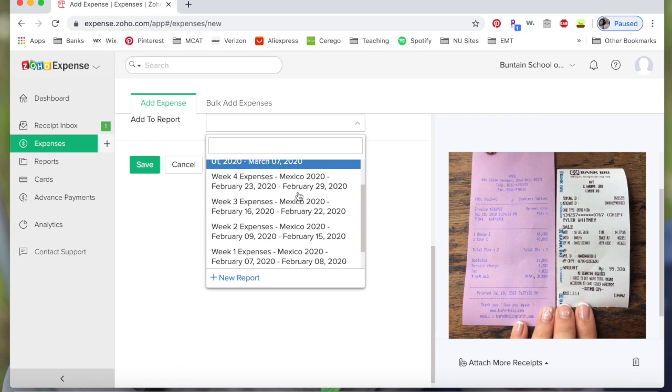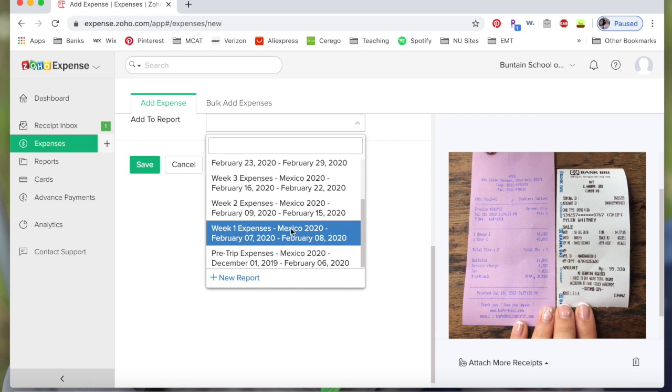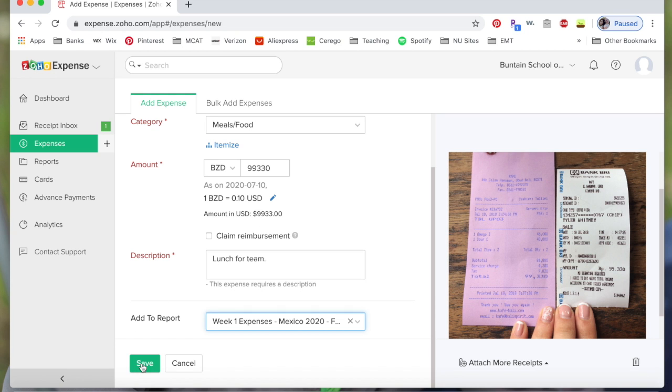And then add it to a report. Let's say this is week 1. And then you'll click save. If you have multiple photos, like if I wanted this to be a photo of just the pink receipt and just the white receipt, I could attach more photos.